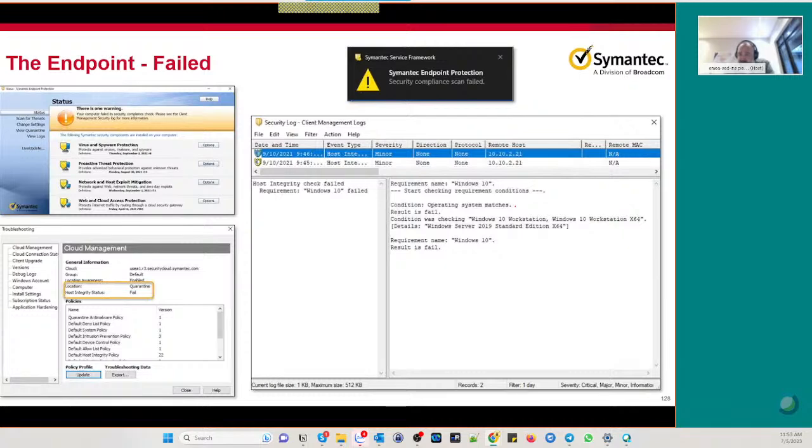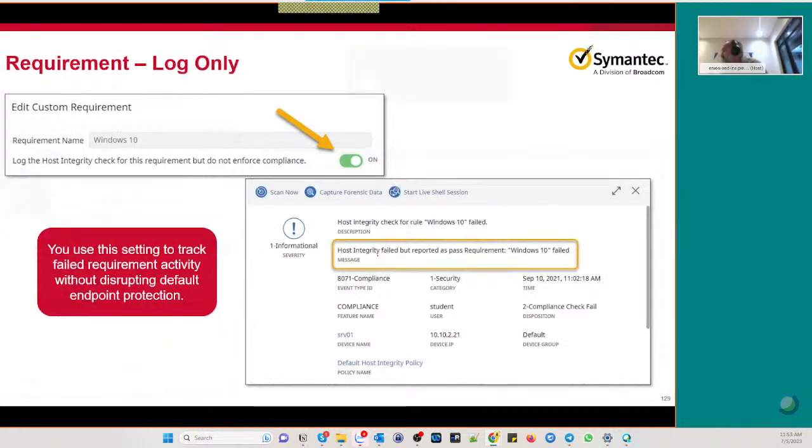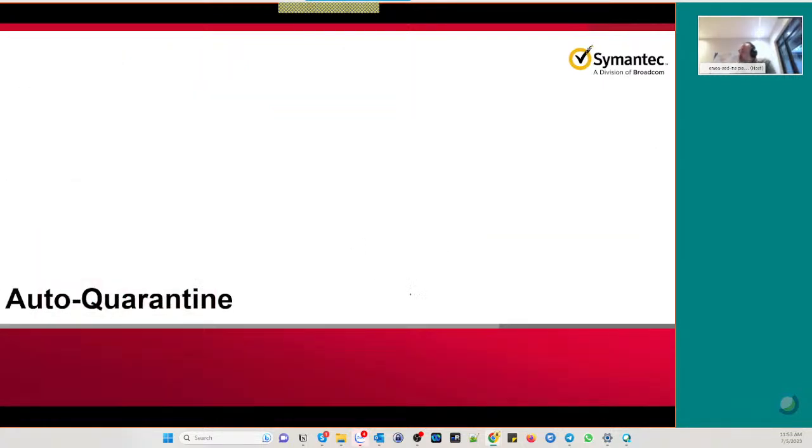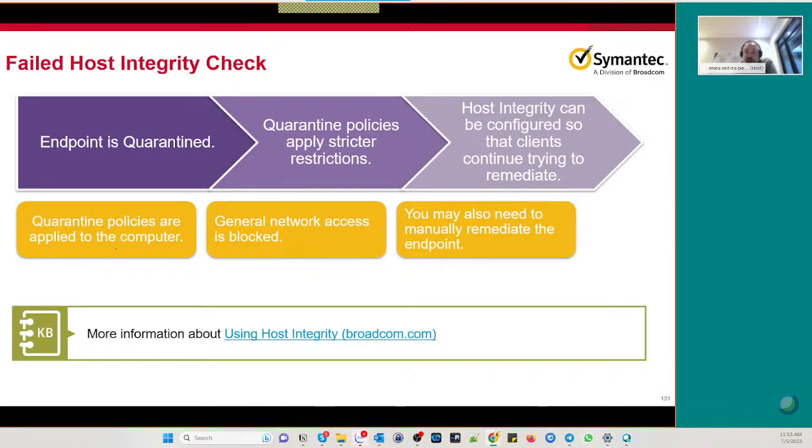You can also use the application log to track host integrity activity. So here, again, log to check your activity, if it's failed or not. You'll see there's one warning: it's failed its security check and security compliance scan failed. If it's log only, it will basically fail, but be reported as passed because it was log only. So it will say it's failed, but reported as pass because it's not going to block or quarantine. Because auto quarantine, we talked about this yesterday, is when an endpoint fails a host integrity check, it will automatically be quarantined.